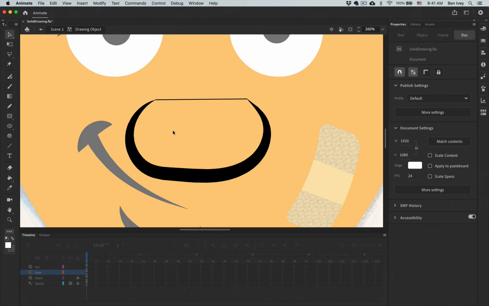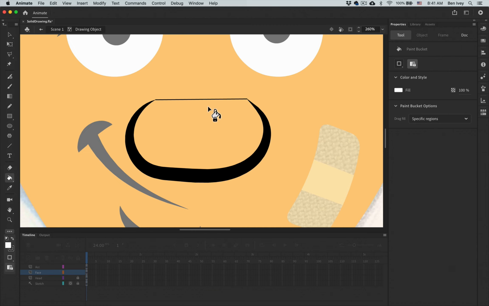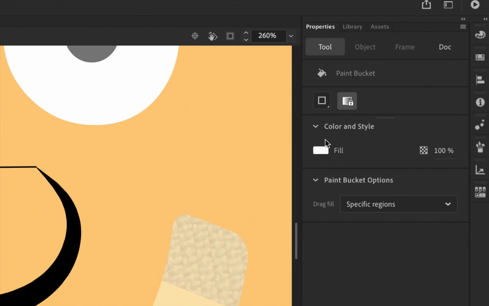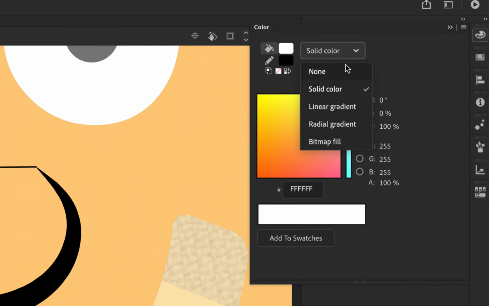Now to fill this area in, we are going to use our paint bucket tool. So select the tool, but instead of using the default fill color that's found under the properties for the tool, we're going to open up our color panel. Here's the color panel up at the very top. Now with the paint bucket selected, we want to be able to apply this just to the fill color. So select the fill paint bucket at the very top and change it from solid color to a radial gradient.